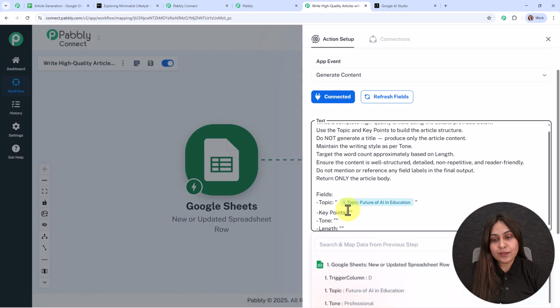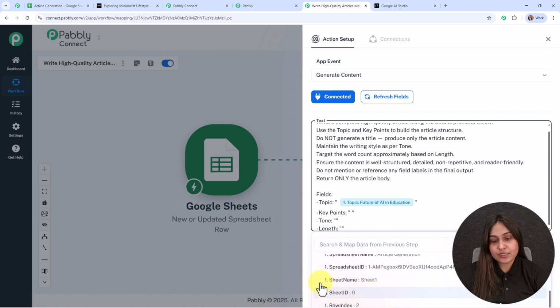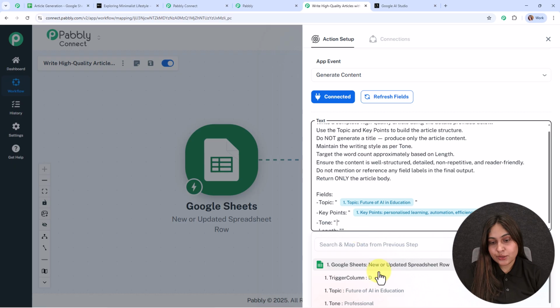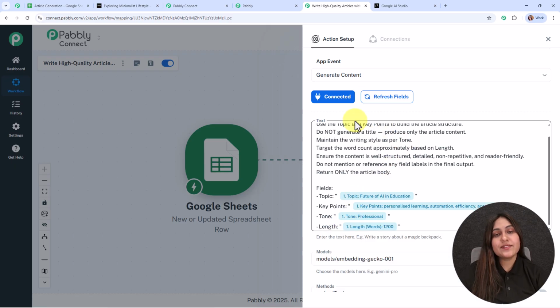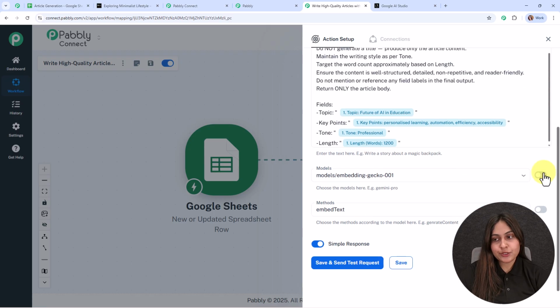So for the topic, we are going to map the topic. Here we're going to map the key points that we have received. Here we are going to map the tone. And lastly, here we're going to map the length. And with this, we have successfully completed our prompt. So we're going to move forward.